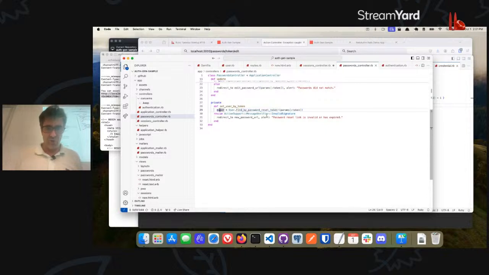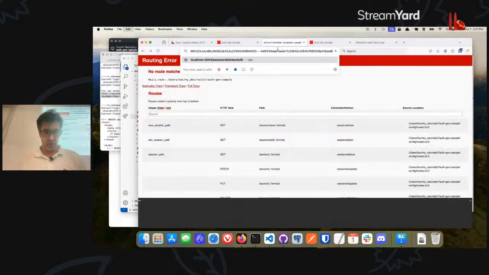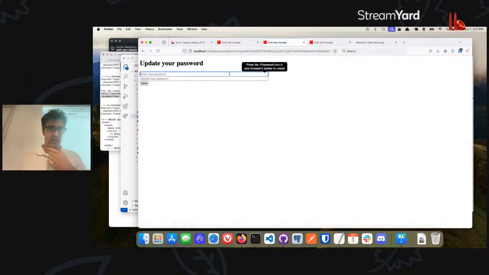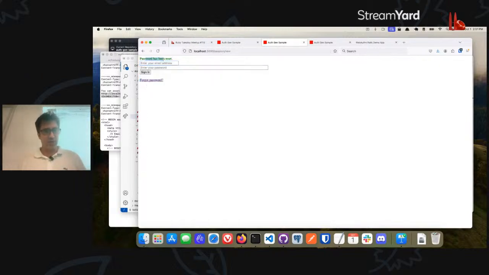If I don't find the user, then we throw you this. So now if I put the right URL with the right token, I do that. Now I can change my password. Instead of 111, it's going to be 2222. Now it's 2222. You guys can see it, but trust me, it's 2222. And then the password has been changed.